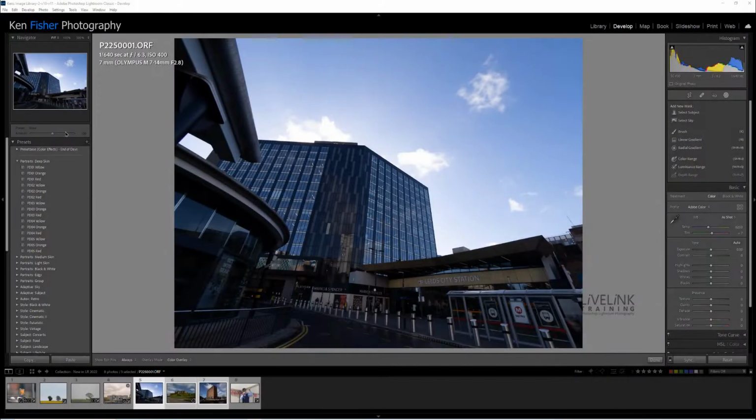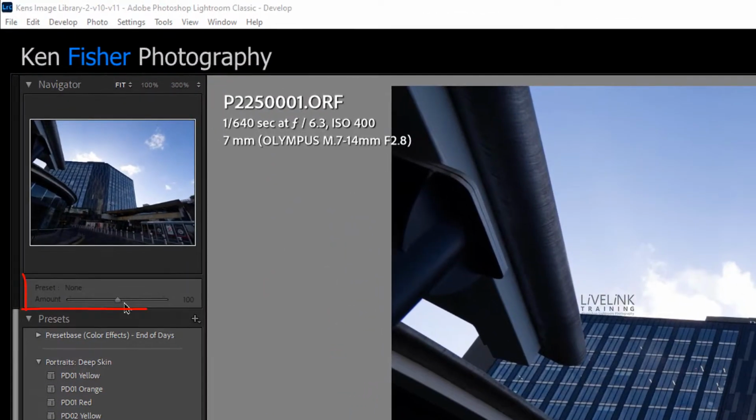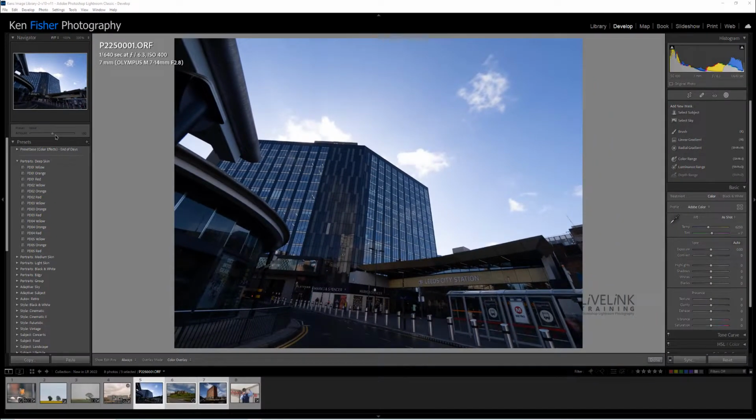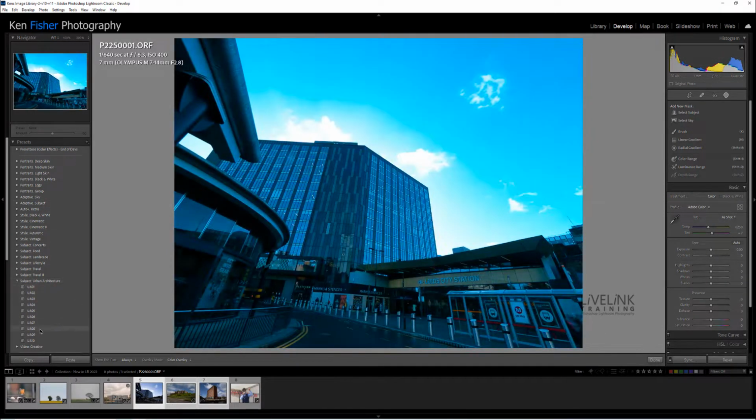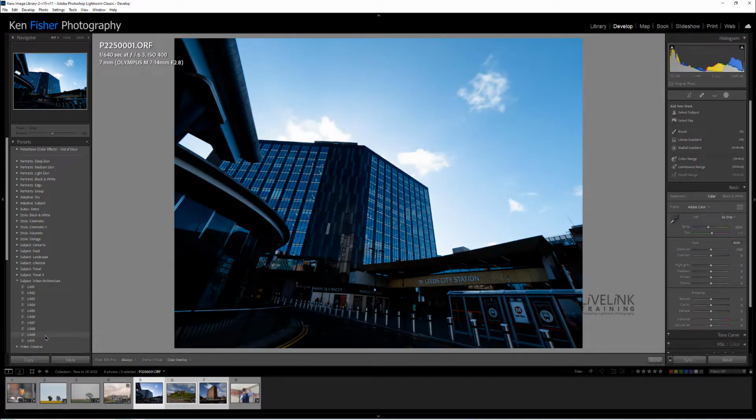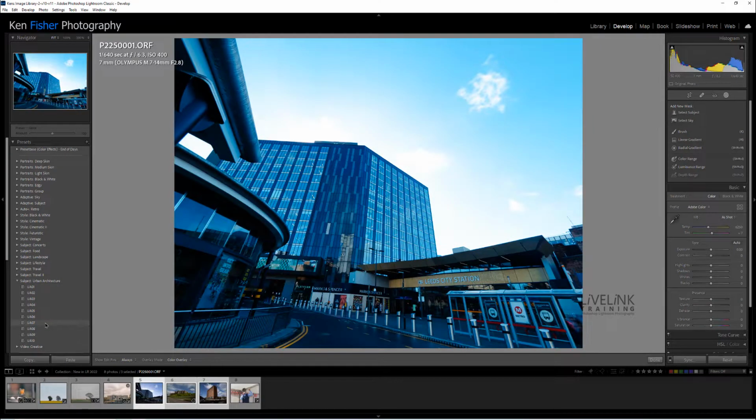Now at the top of the presets panel we've got the long-awaited amount slider, allowing you to adjust the intensity of the preset you've applied. Okay, so let's add a preset. Let's go for, say, urban architecture. And we'll go for urban architecture, let's say 07.